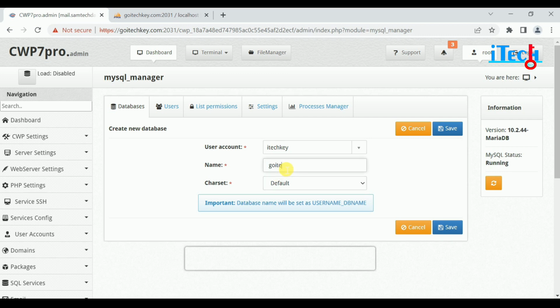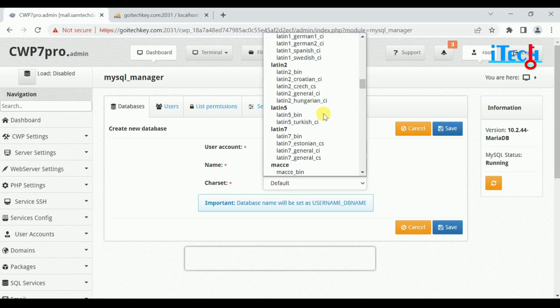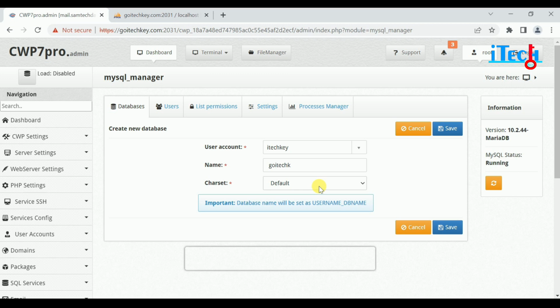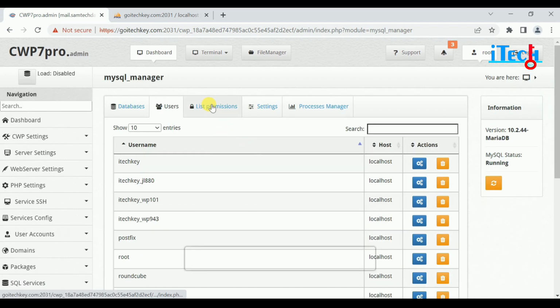For example, go iTechkey, and for the default option, select charset. You can also select another charset if you have any other requirement, but I am selecting the default, and after that you can click on save. Your database will be saved there. After that you can check here, and next is list permissions.